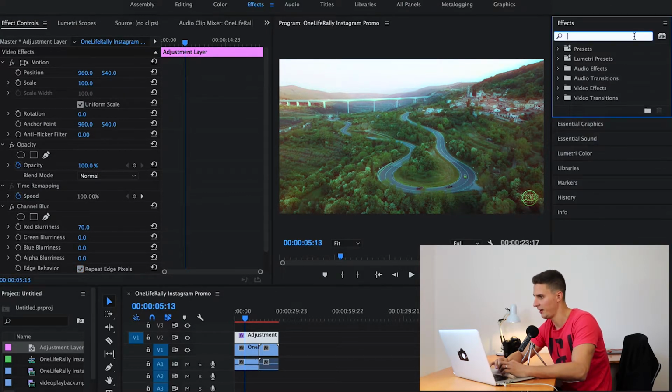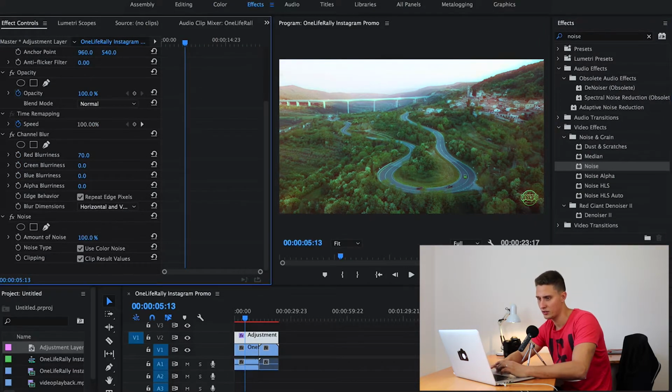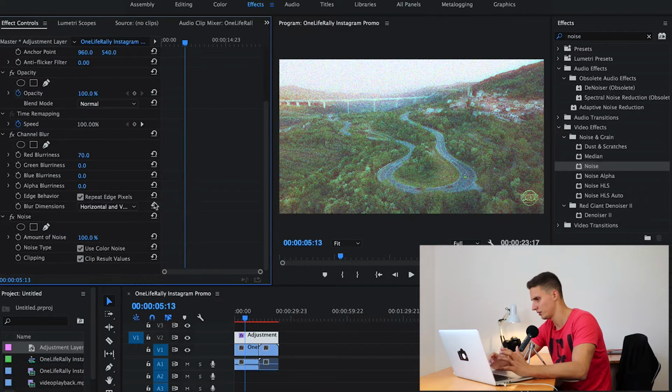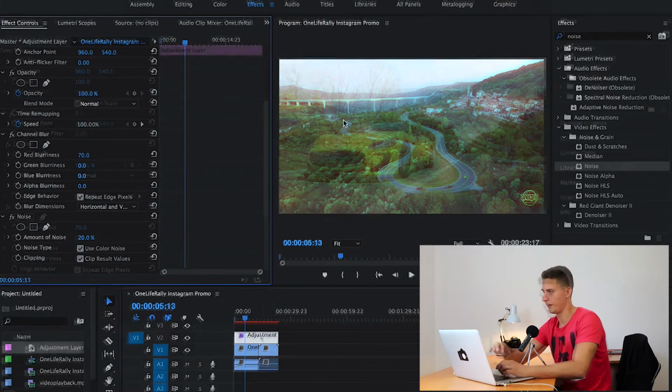Then the second effect: it already looks old, but it's not quite there yet, so I'm going to add some noise. Boom! Just to see what the effect does, it creates noise, like a high ISO. I usually put it between 20 and, yeah, max 25. It really depends on you. The good thing is that you can really personalize this effect.